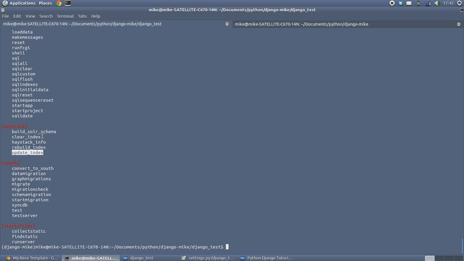The others are useful. The build solr schema is only useful if you're using the solr backend, where we're not, we're using whoosh, so that's not relevant to us. But with a little bit of configuration, we could quite easily switch over to that. It's not a massive big deal to do so, but it's outside of the scope of this tutorial. I'm just going to stick to whoosh today.